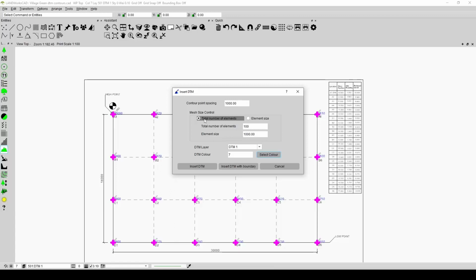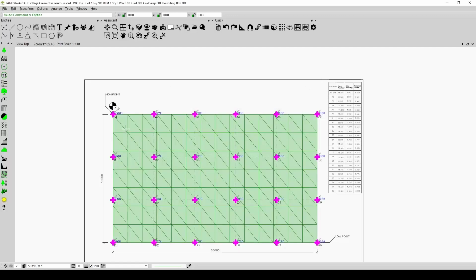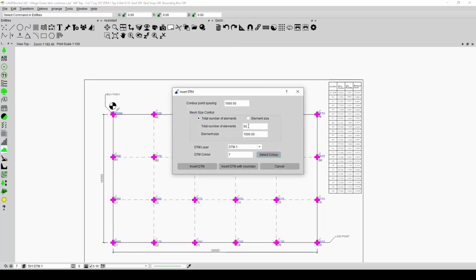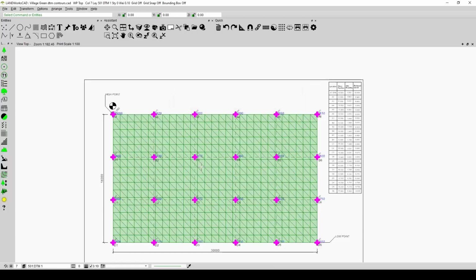However, if I choose number of elements and I say I only want 50 elements in total, let's hit insert DTM, and you'll notice they're much larger now. So these triangles are much larger than they were in the previous setting. And again, we'll undo, repeat the command, and we'll set it to say 500 and hit insert DTM, and now you see they're smaller. Now the smaller they are, the more accurate your end result will be, but the slower your computer will be working.